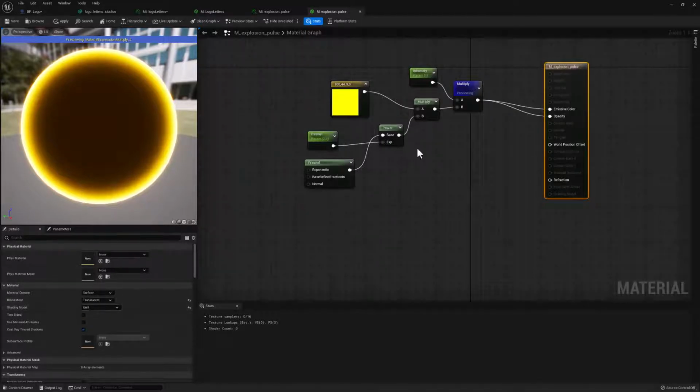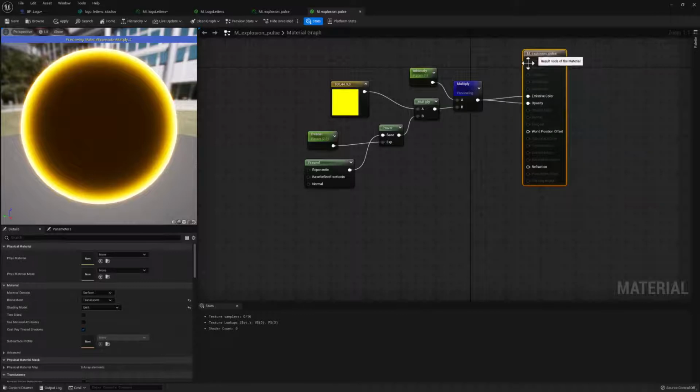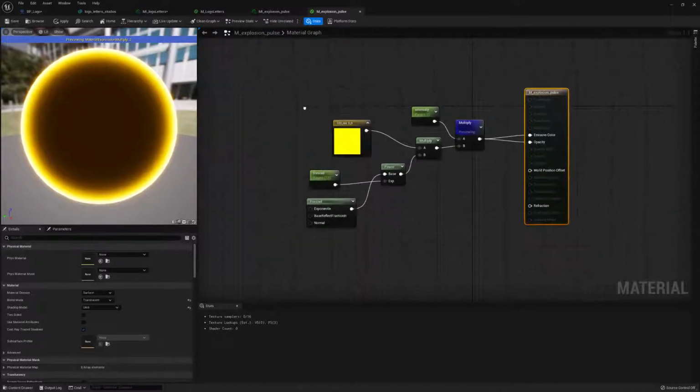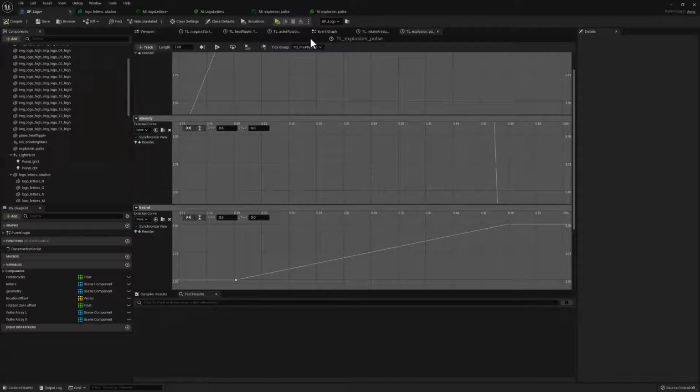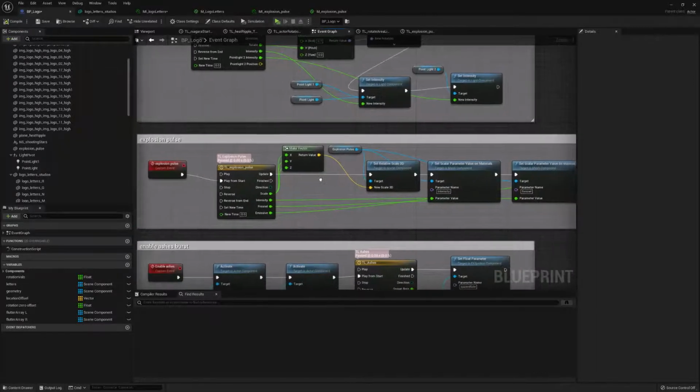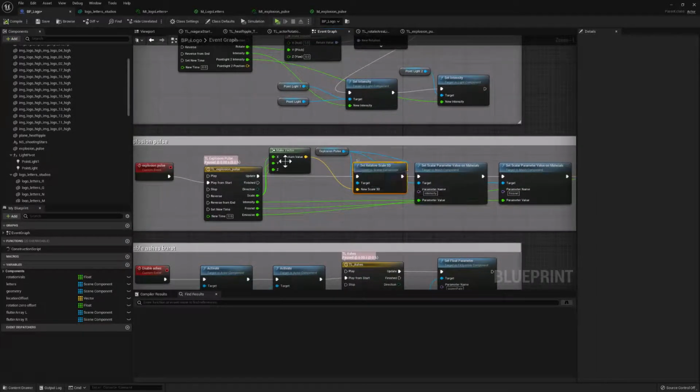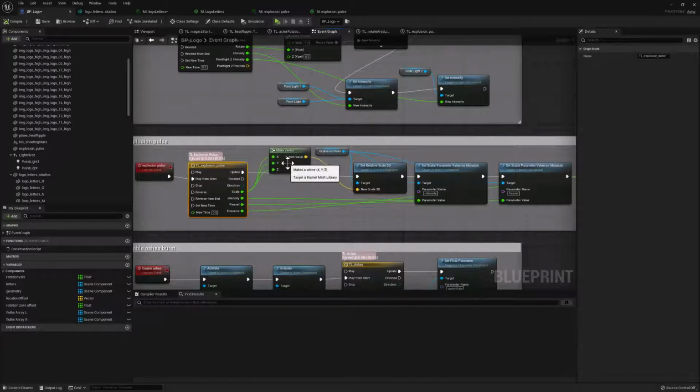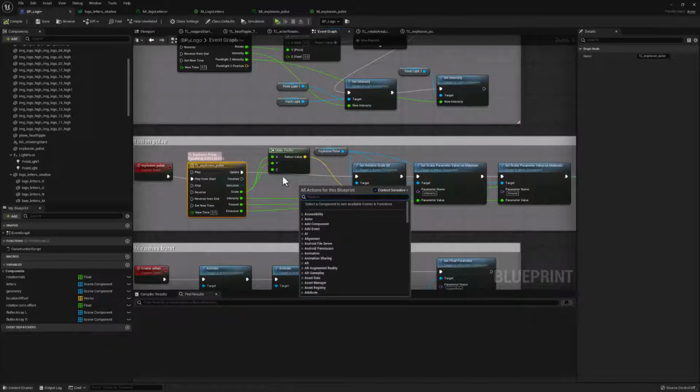I think I probably have neglected to point that out on some of the other things. Yeah, unlit. So anyway, that is the material for my explosion pulse sphere, which we only see for just a few sweet little frames. Once we have set our relative scale, I'm using that one value, it goes from 0 to 6 in X, Y, and Z. So I didn't need to make a vector. I could just use the scalar value and pipe it in to this make vector node.